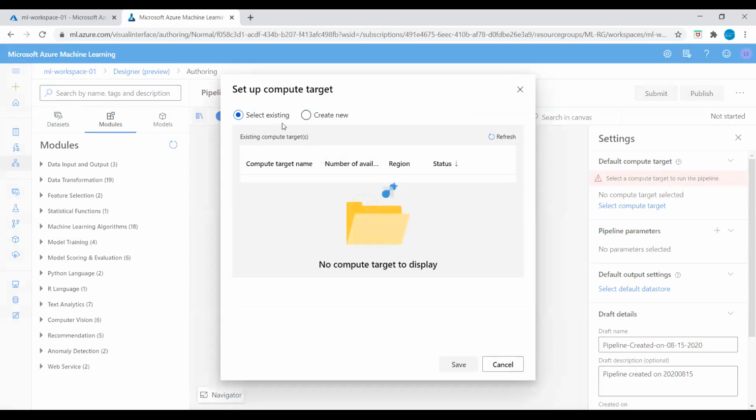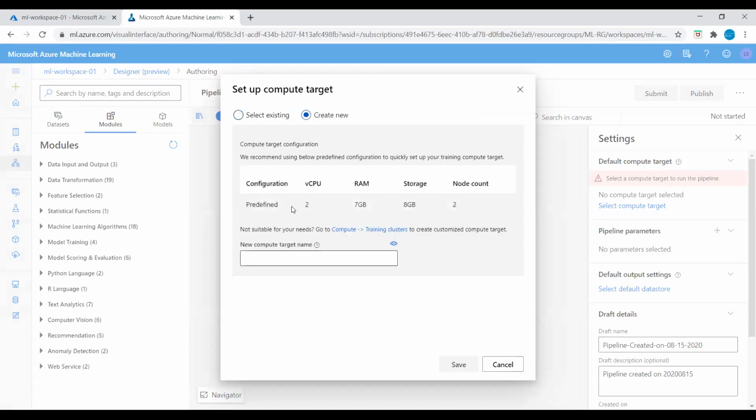We don't have any existing compute targets. Let's select create new. And here we can see the recommended compute target configuration. Azure recommends using the predefined configuration below to quickly set up our training compute target. So I will select this one. If you need another one, we can go to compute training clusters to create a customized compute target. If it is not suitable for your needs, we can always choose our compute target based on our needs. So here I will just choose this predefined one.